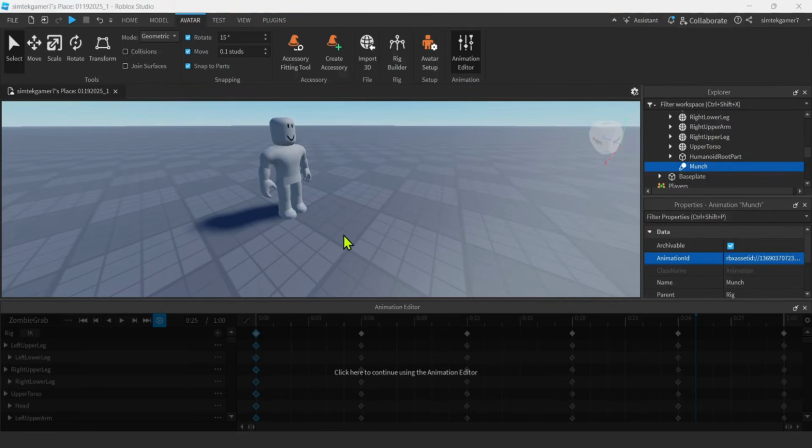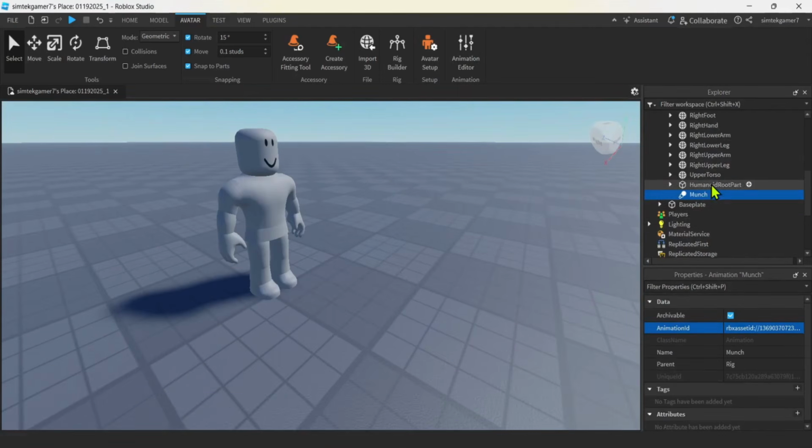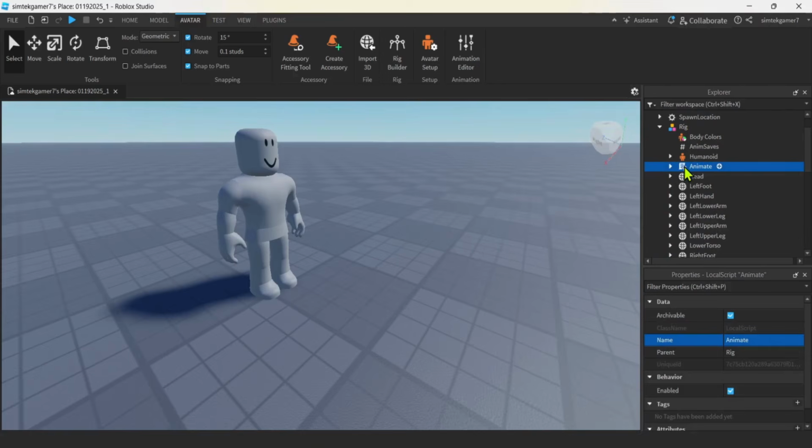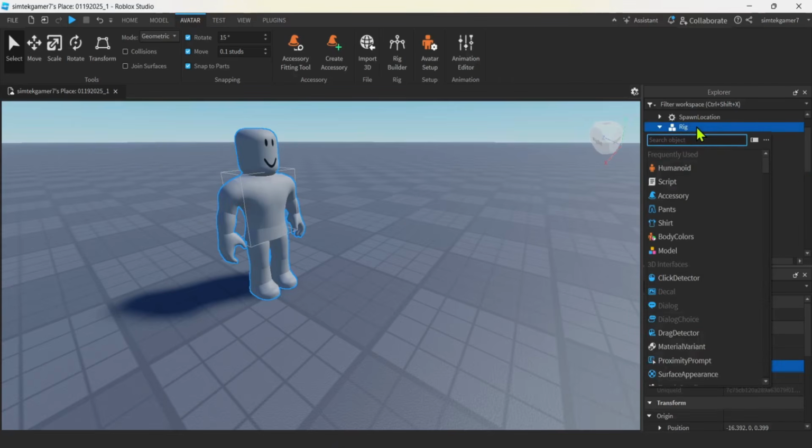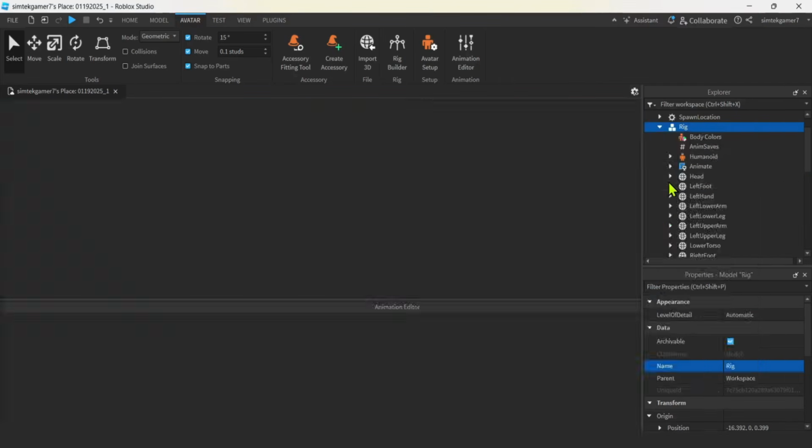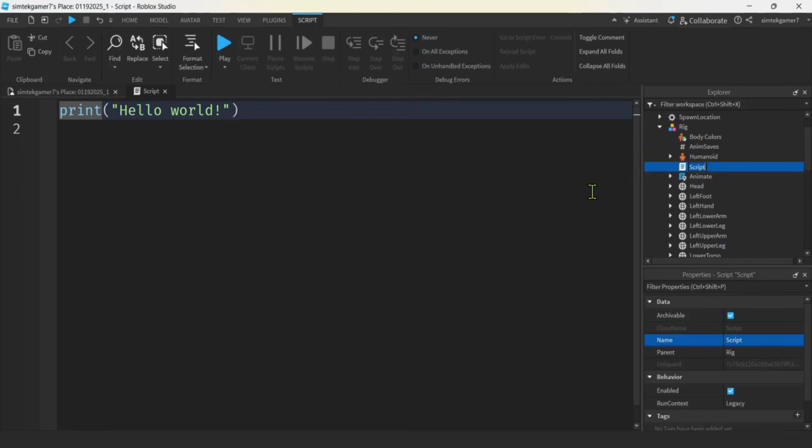Now, in order for your zombie to be running around, we can close this. Go up to this animate script. Still a local script, right? I don't know why they do it, but it is. Go to your rig, hit the plus, get a regular script, and then we're going to call this animate.